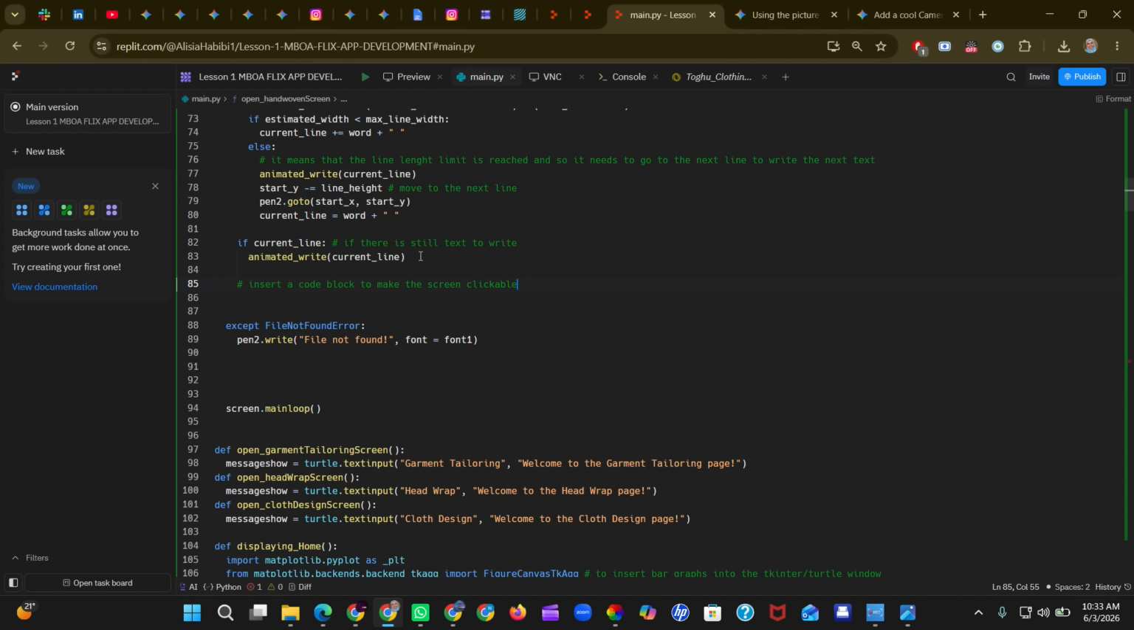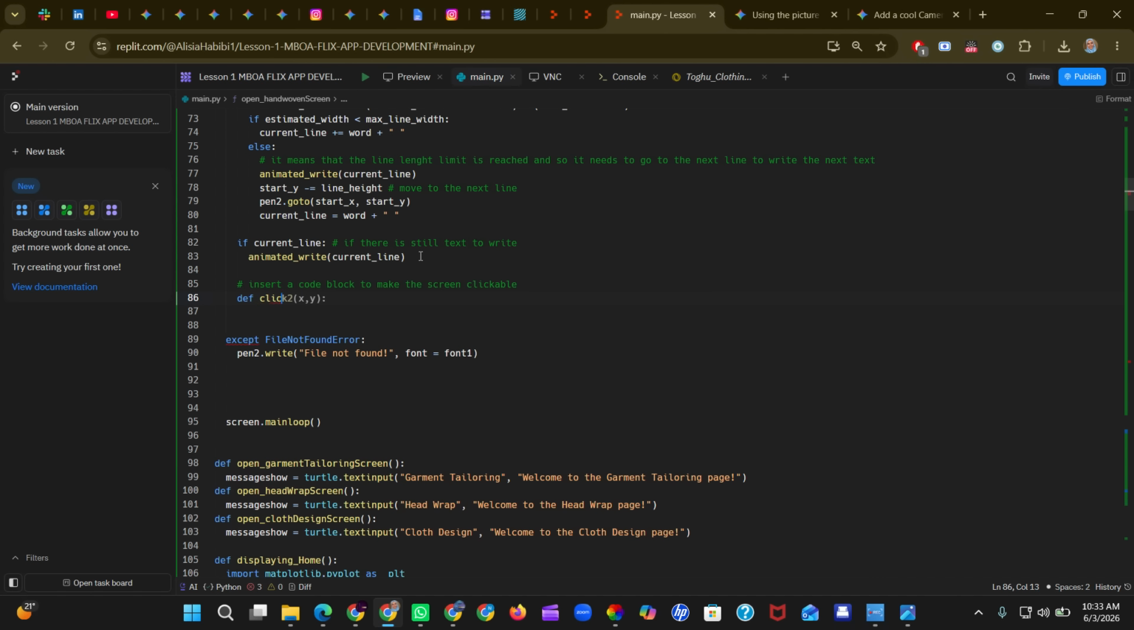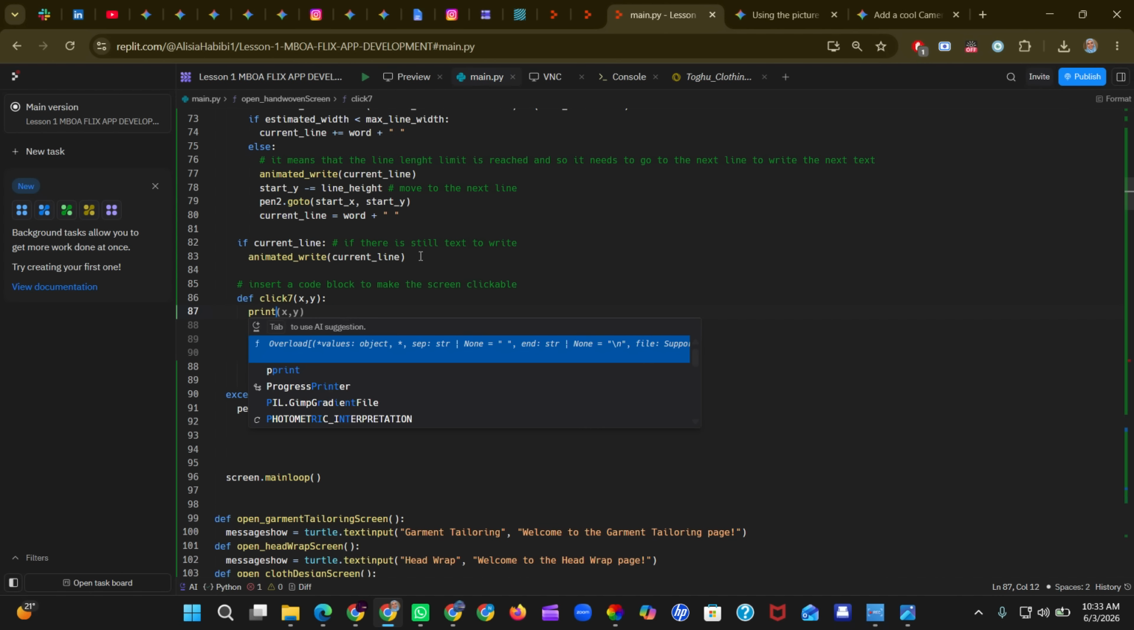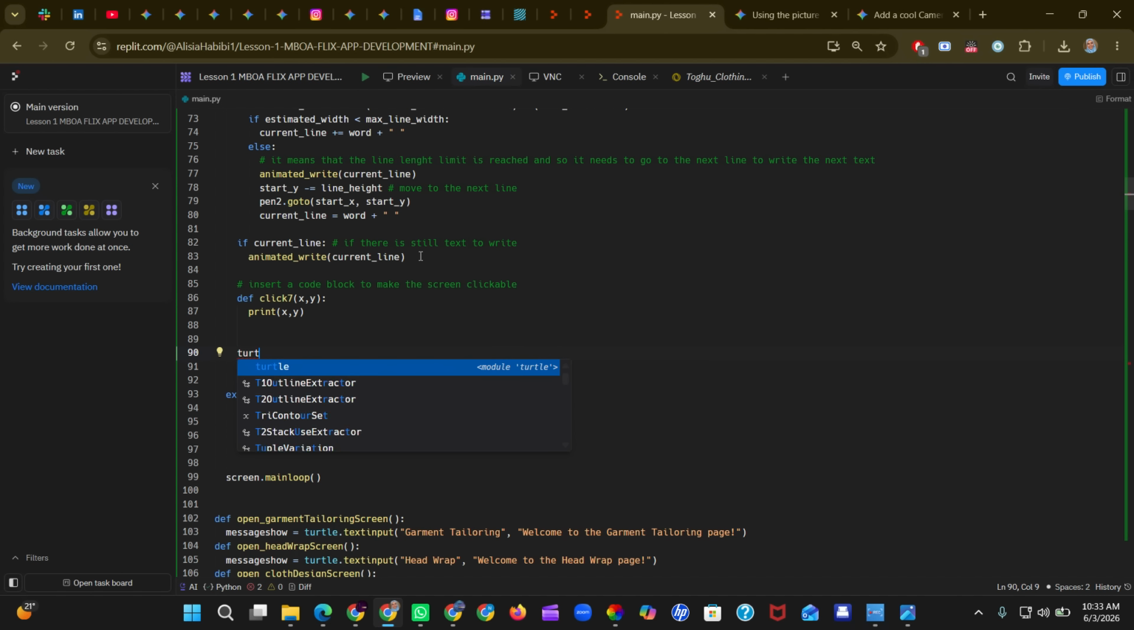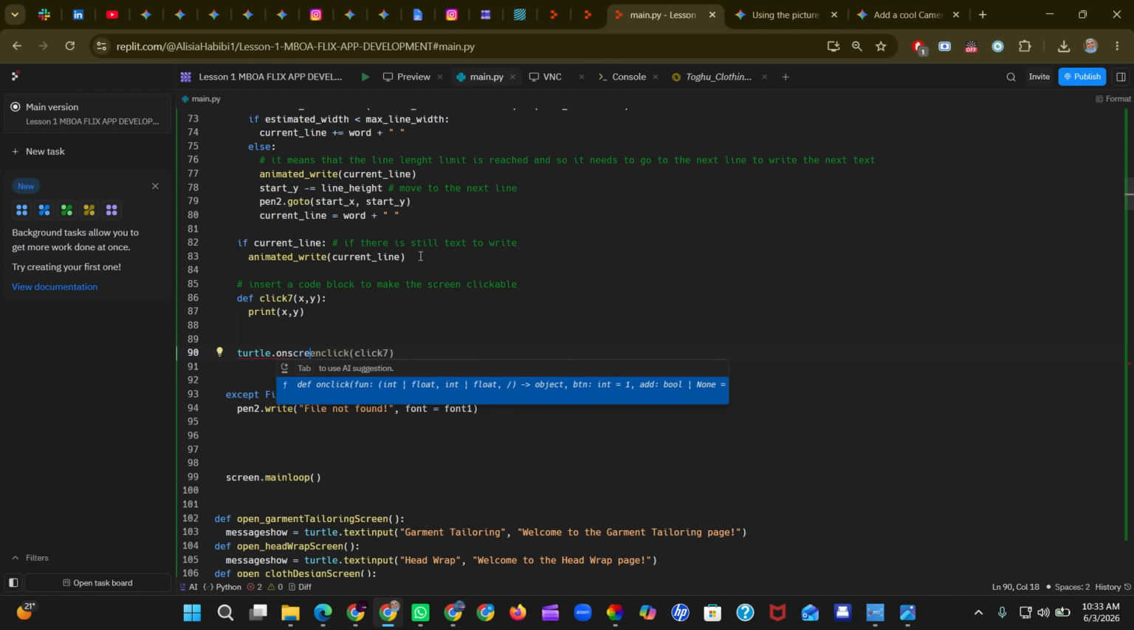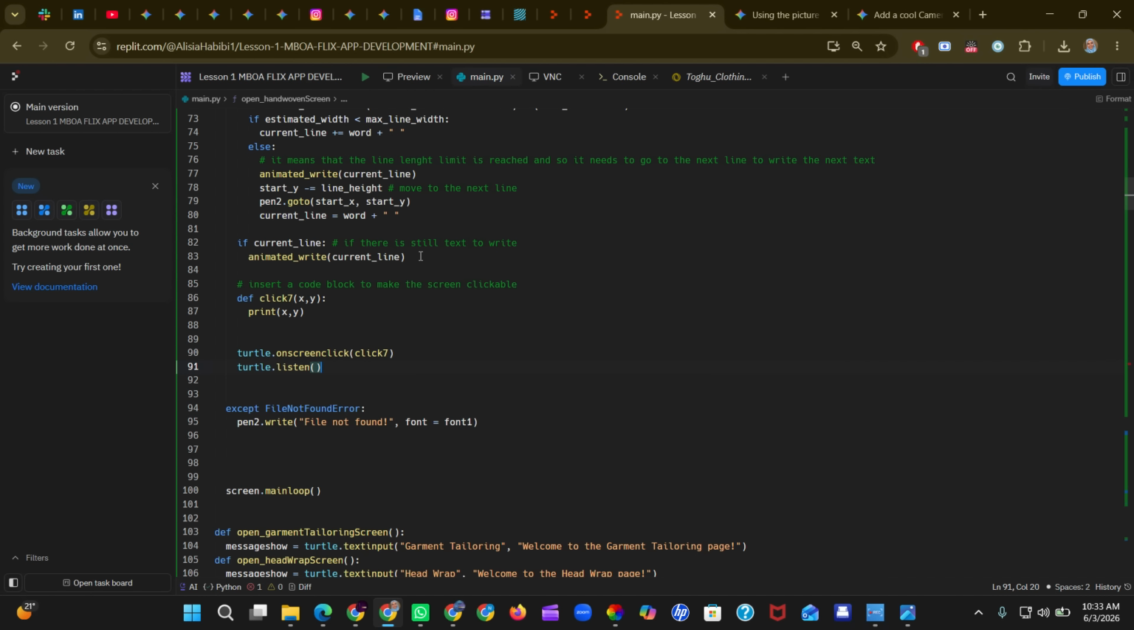So what we'll do is come down here and create another click function. Let's call it click 7, x comma y, and then print x comma y, so that we can get our coordinates, you know the whole drill. So you just do turtle.onscreenclick, click 7. The reason we're doing this is because we have the back button, and we want it such that once they click back, they can go back to the options again, okay?